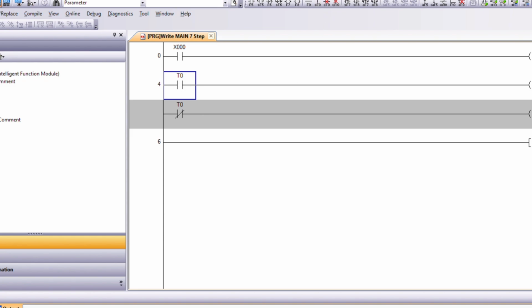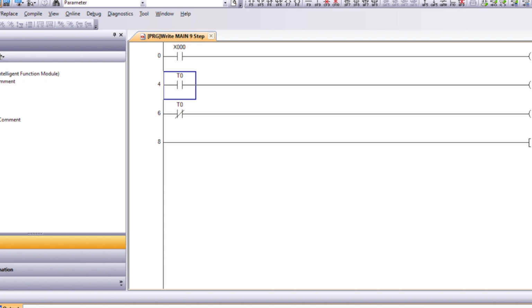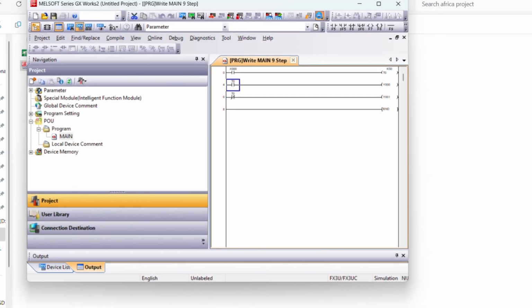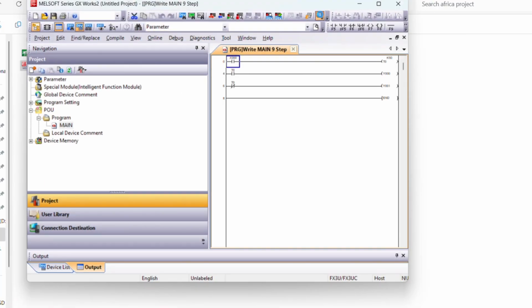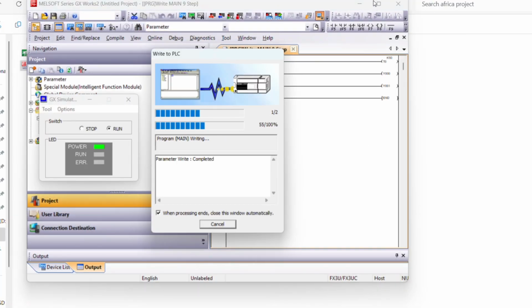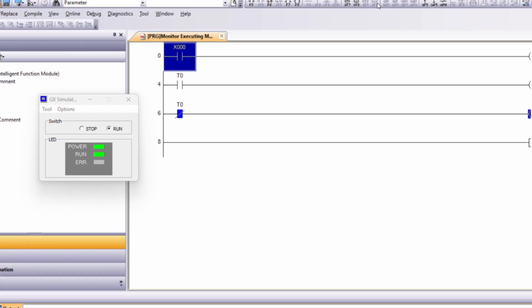Okay, see, see the T0, the NC type contact is already on, and it will turn off. This is the simple logic of how to use a timer as a TON timer and TOFF timer in ladder.